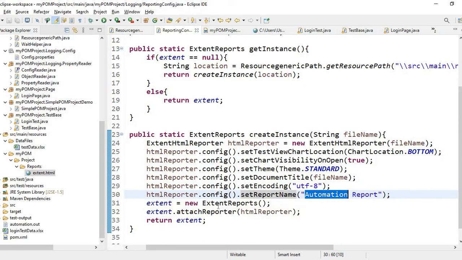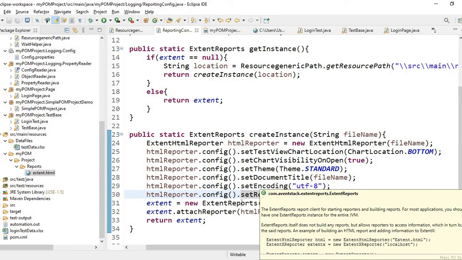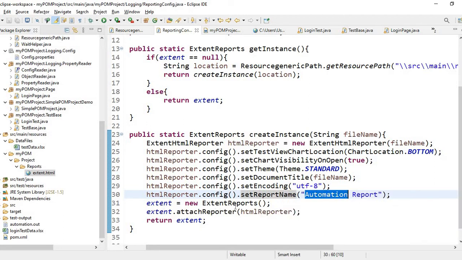Then you have to create the object of the ExtentReports class, and then you have to use the method attach report. So this will basically attach your HTML report, and then it will basically return your extent.